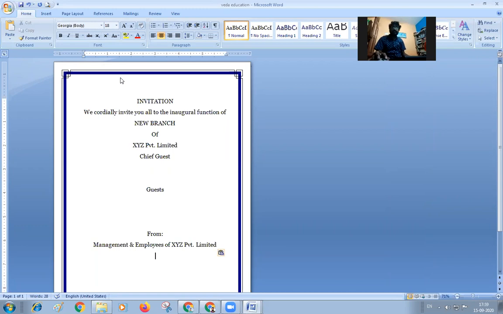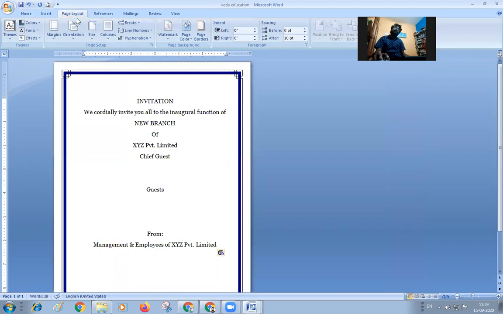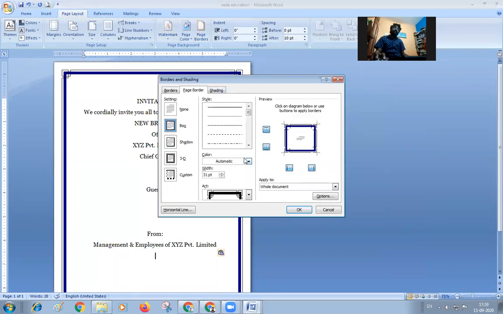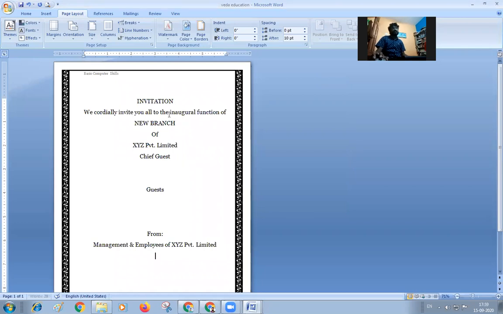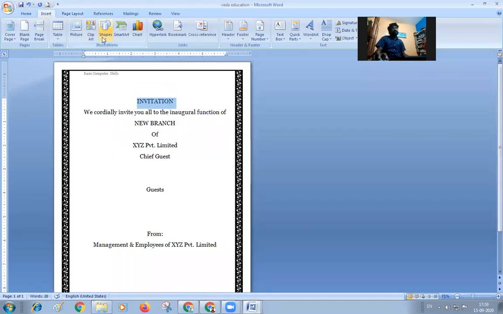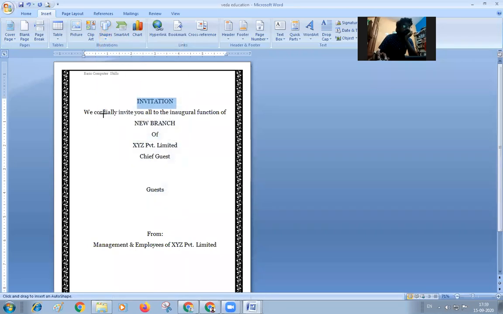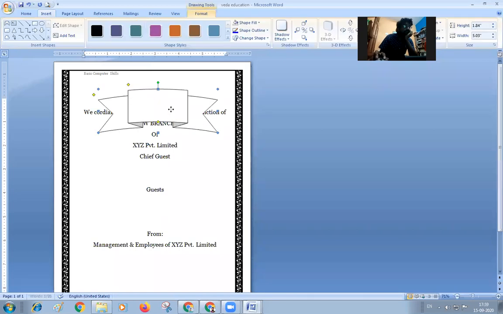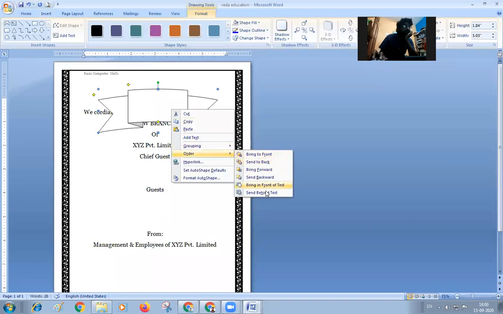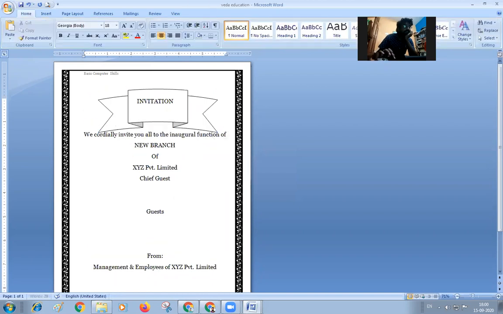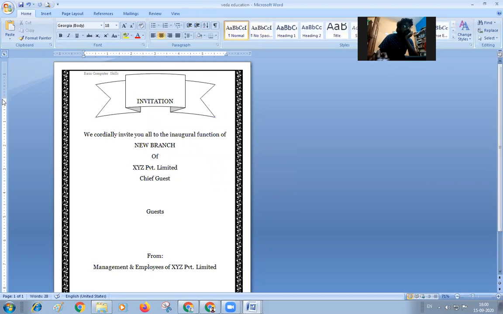You can insert your own paper size, not necessarily A4 size. You can create your own paper size, and also your own page layout. You can give your page borders. You can create your own page borders, like this. The page borders can be used like this. You can also insert shapes. You can insert a shape over here, this invitation shape. This can be given over there, then sent behind the text. And the invitation can be taken like this.